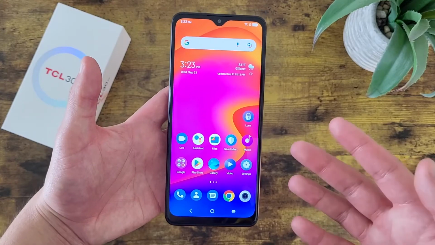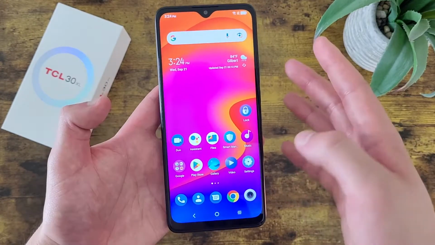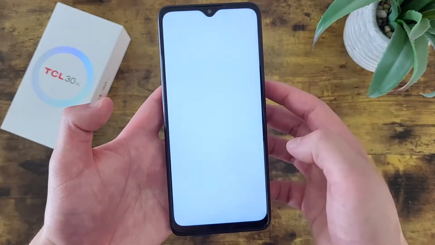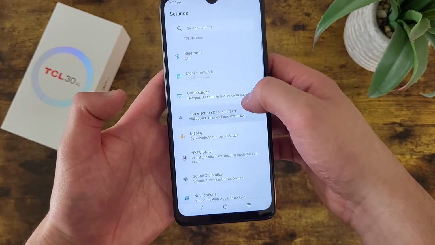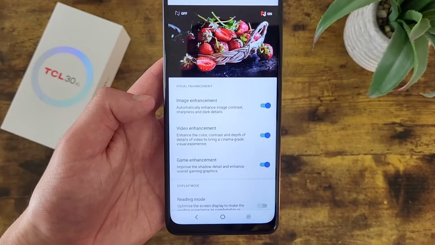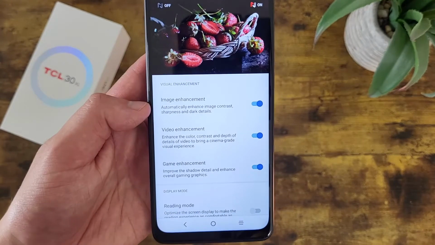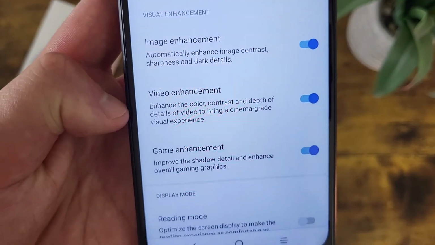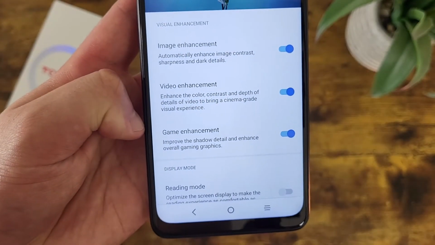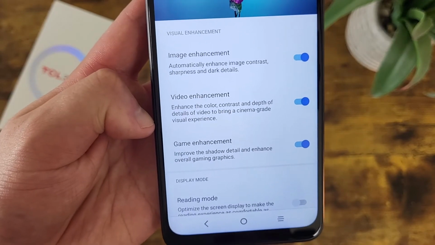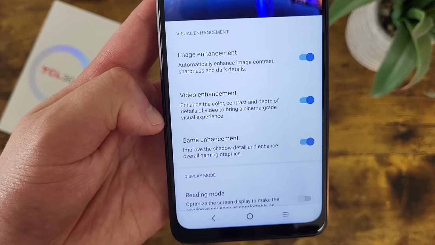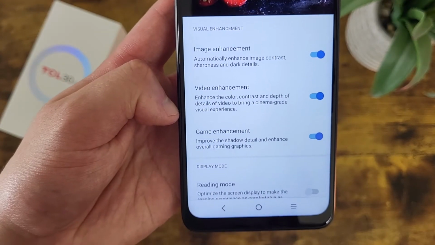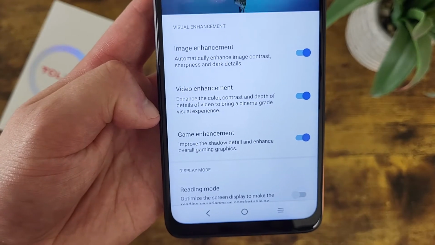Now I'm going to show you a few different color settings for your display. So first things first, go to settings, and from the main settings menu, go to where it says Next Vision. So here we got a couple things that are on by default: image enhancement, video enhancement, game enhancement. I personally recommend just leaving these alone, because all they really do is slightly enhance the image on your display, and there's really no downside to having them on. But of course, if you really want to, you can turn them off here.